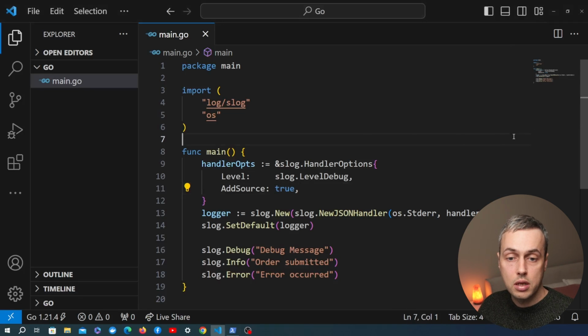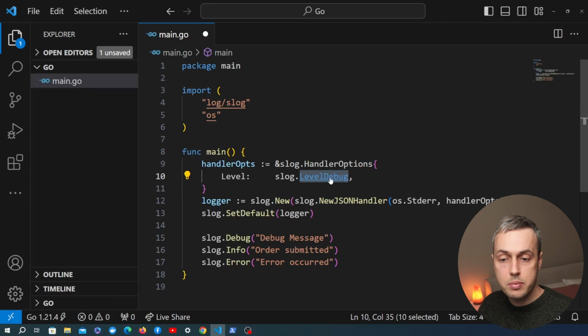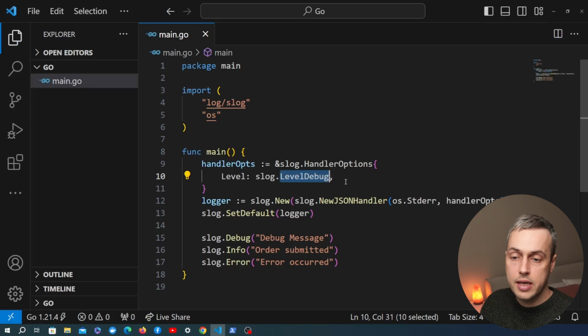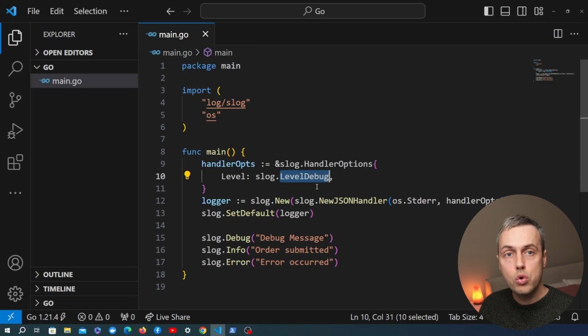So that's another option you can pass to these handler options. I'm actually going to remove that. We're going to keep the level debug for now, but we can remove that extra option. And let's now move on. What we're going to see is how we can log out our own attributes, so custom key value pairs that we want to be in the log output.